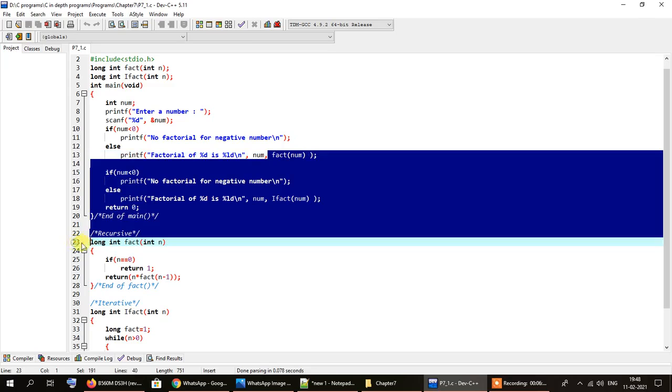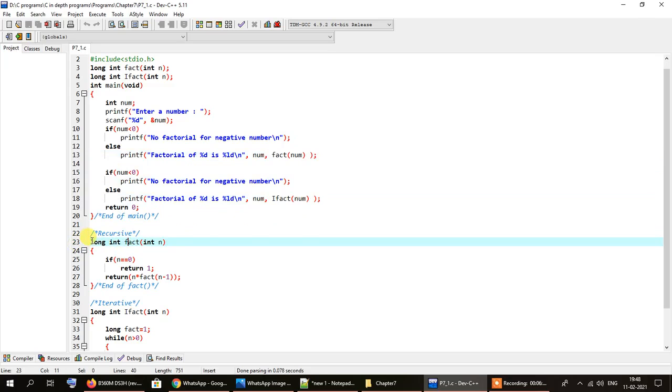Here you can see that there is a method called longInt fact(int n), and it says that if n equals 0, then it returns the value 1. Otherwise, if the value of n is above 0, then it returns n into factorial of n minus 1. So let us see how this actually works.